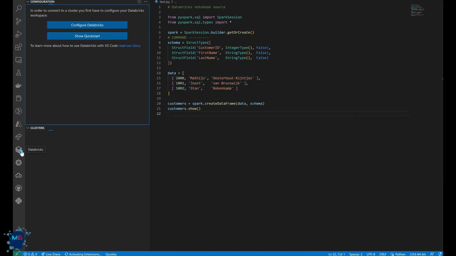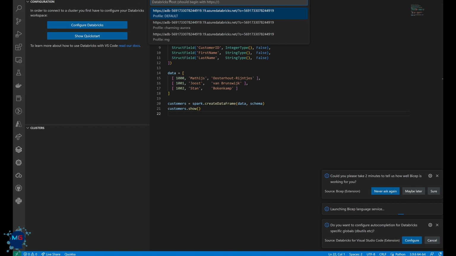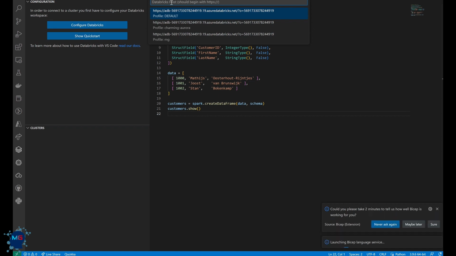Now, if you click on Databricks as I did, you'll see that it is asking you to start configuring Databricks, because we haven't yet told it which Databricks workspace I'm going to execute this file on remotely. So I click on configure Databricks. The first thing it's going to ask is what is your Databricks host? Because I already added my Databricks host multiple times, it knows already, and it already listed the URL of my Databricks.